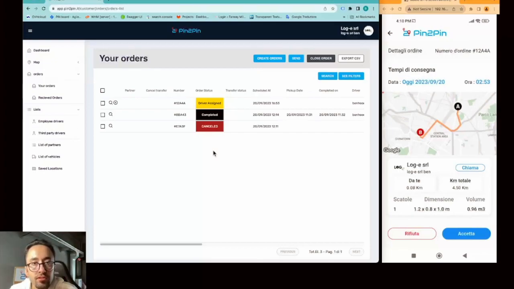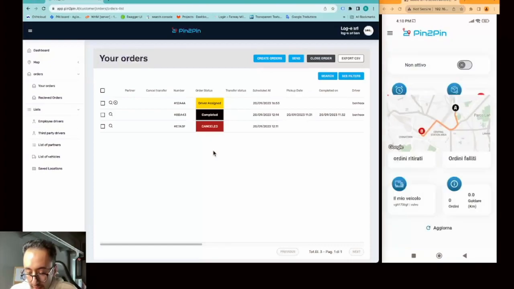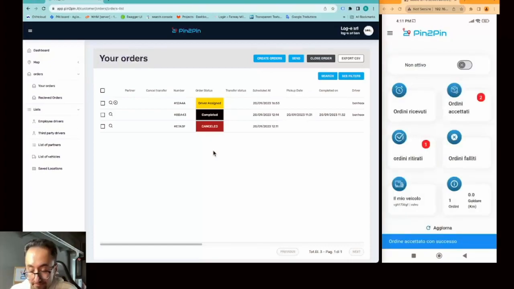But we have also options to accept multiple orders at once, because we understand that drivers, when they go to the inventory or warehouse, they need to accept maybe tens of orders at the same time. So we have also that option. So let's say the driver agrees with this order, and then they can accept. After the driver accepts, the order is being moved to the next category.